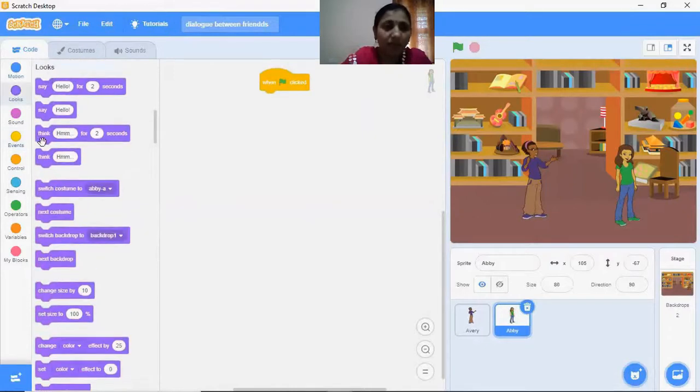Now again go to looks. In looks, now see here it is thinking. Thinking means we are telling that the object or the image is thinking. So when you use say, that means the object or the image is saying a dialogue. Then I'll select say and bring it to the script area. Here I'll type I am fine.